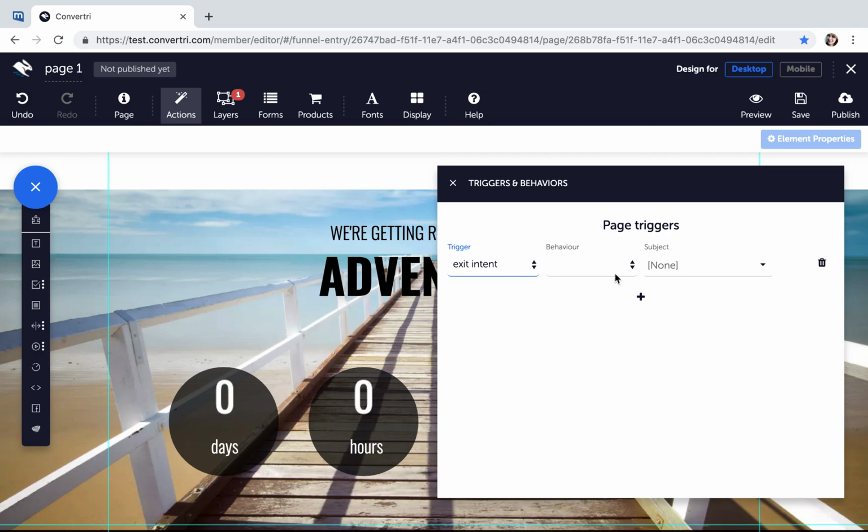Behaviours are where you set what you want to happen after the trigger. Show immediately shows the element or layer. Hide immediately hides the element or layer. Fade in slowly shows the element or layer. And fade out slowly hides the element or layer.